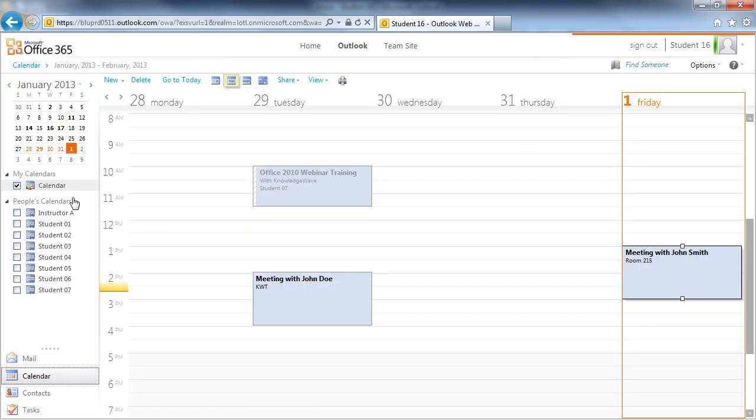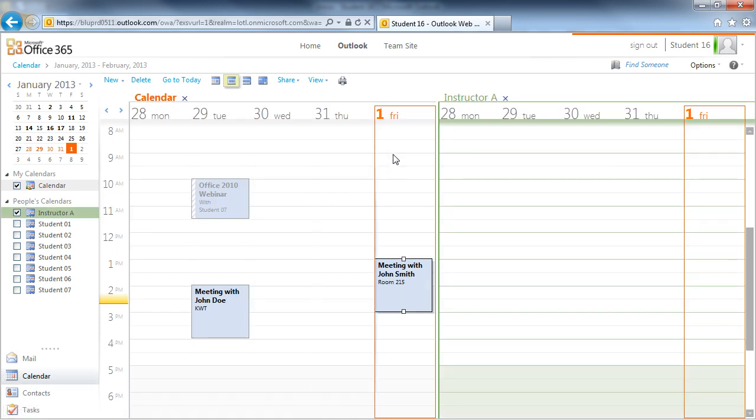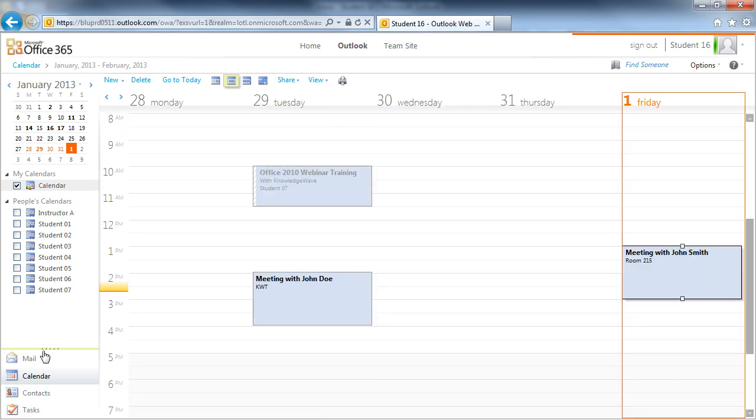the side-by-side view. No overlay, but side by side, and you can close it out by hitting the X here or unchecking the box here.